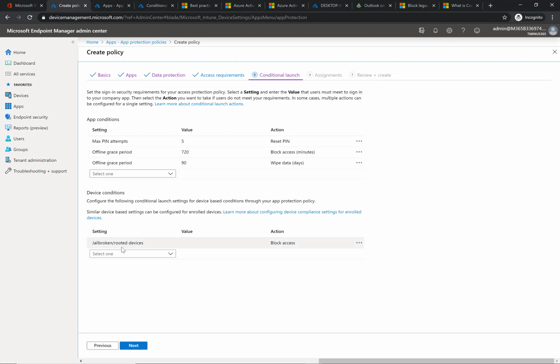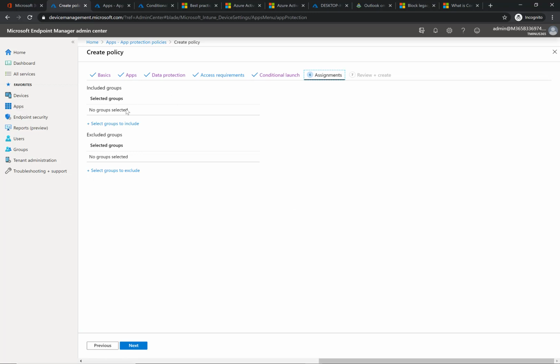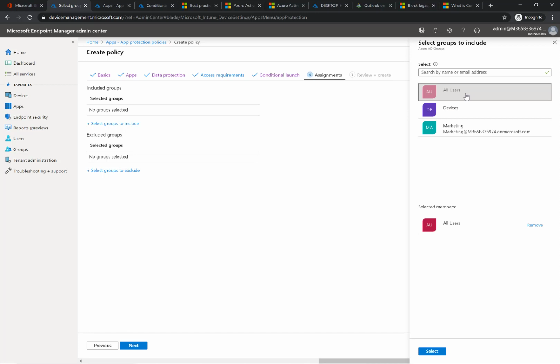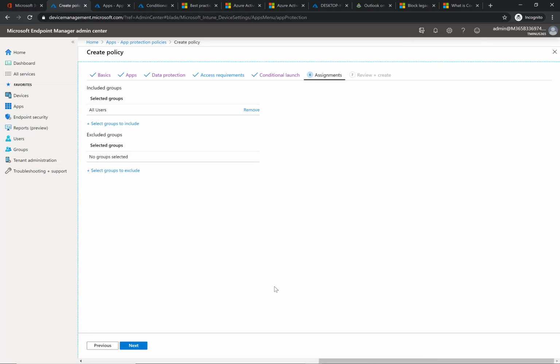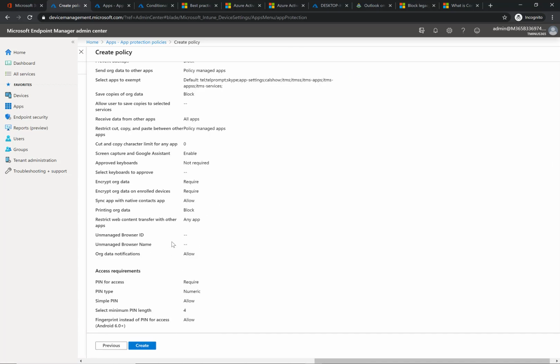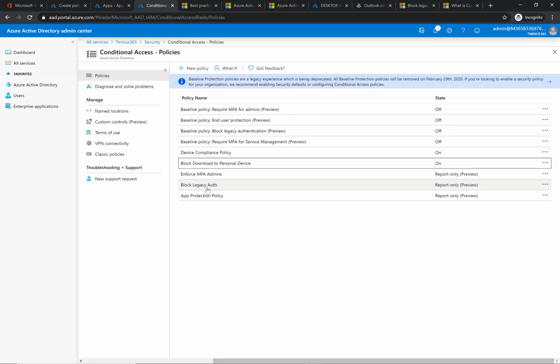And it's also blocking access to jailbroken or rooted devices as well. And then you scope this out to certain users, right? And you assign that policy to them. And this is the basic prerequisite to the conditional access policy that we're going to create. So you would define scopes of users or groups that you want this to apply to. And you can simply click on all users here in this particular case. You can click on next. It gives you a summary, and you can go ahead and create that. So this is, again, prerequisite to the other policy that we're going to create in the conditional access portal.